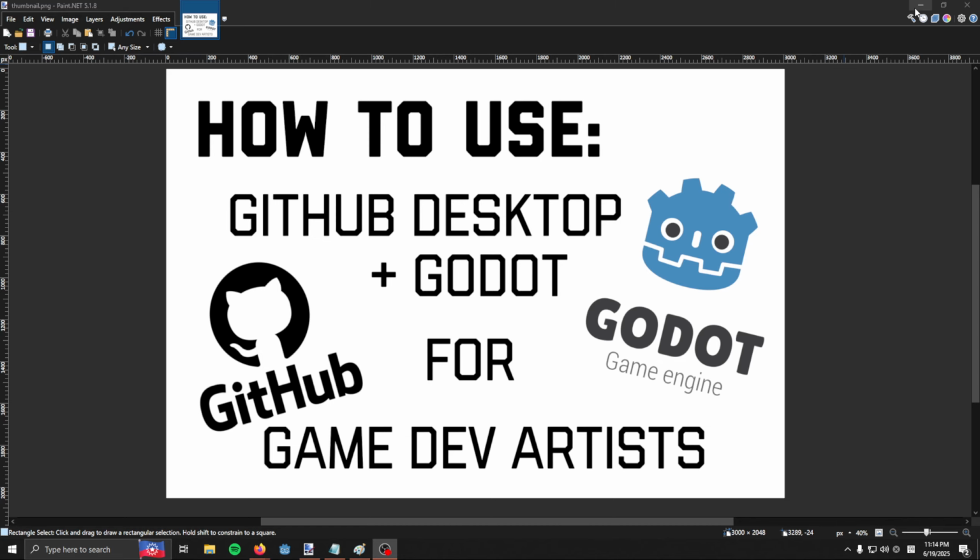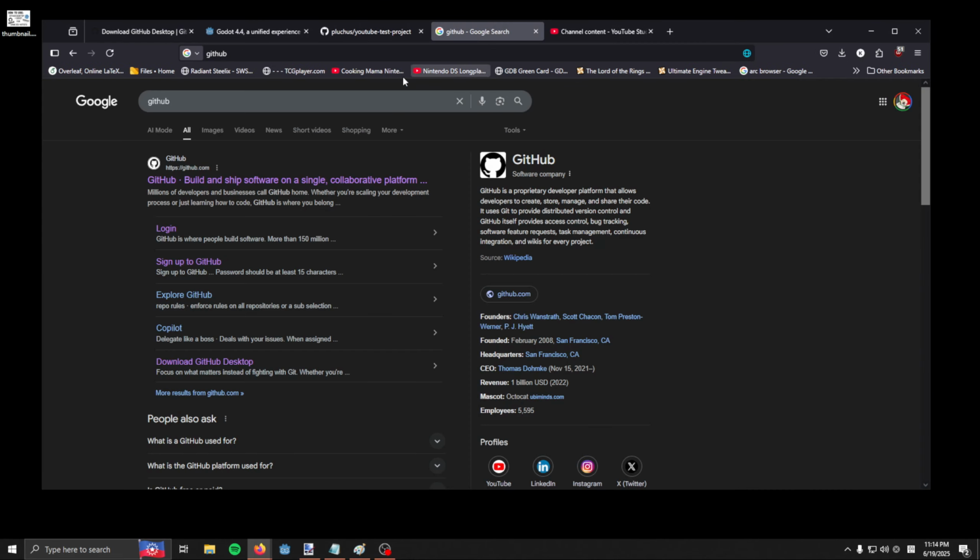First, you're going to need to create a GitHub account. So you're going to search up GitHub, log in, and create an account if you don't already have one, with email, password, username.